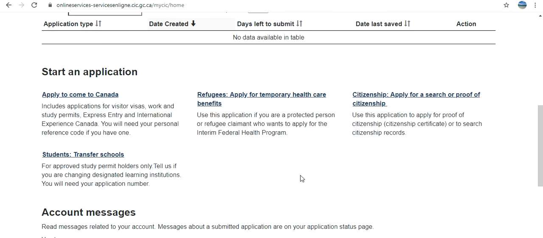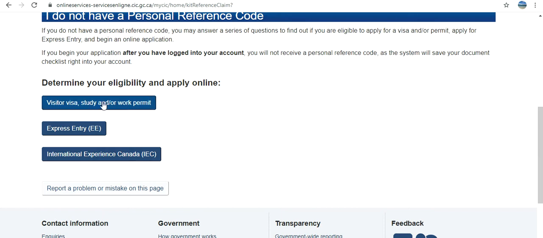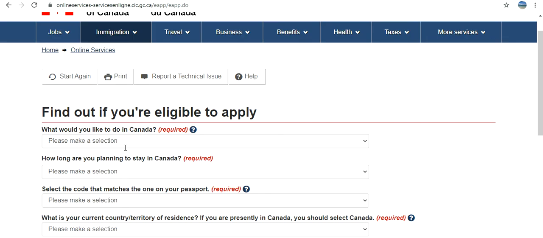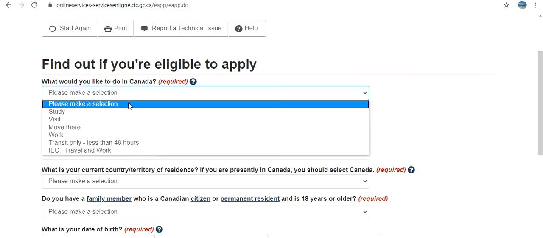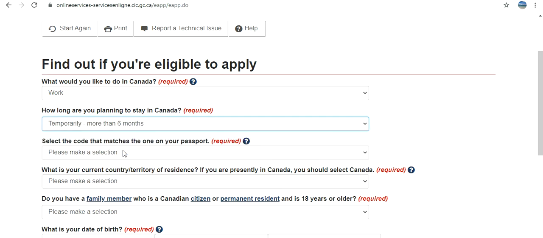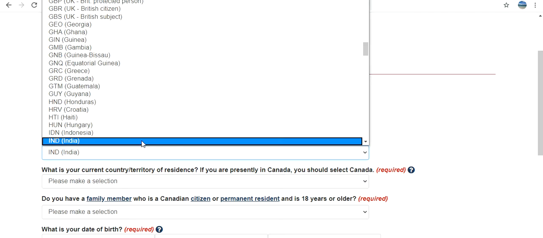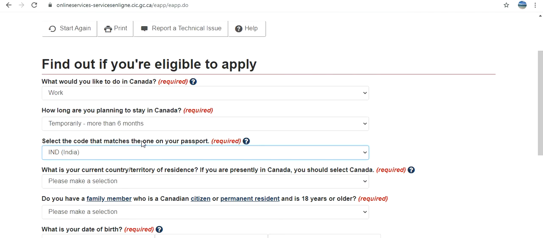So the very first thing is to log into your MyCIC account and click on apply to come to Canada as usual. Then you are going to click on what would you like to do in Canada. You have got the work permit already, so you want to work. How long? More than 6 months. In your case, let's say you have 2 years of work permit. Select the code that matches the one on your passport. So let's say you are from India. Remember our assumption, you already have a postgraduate work permit on your profile.